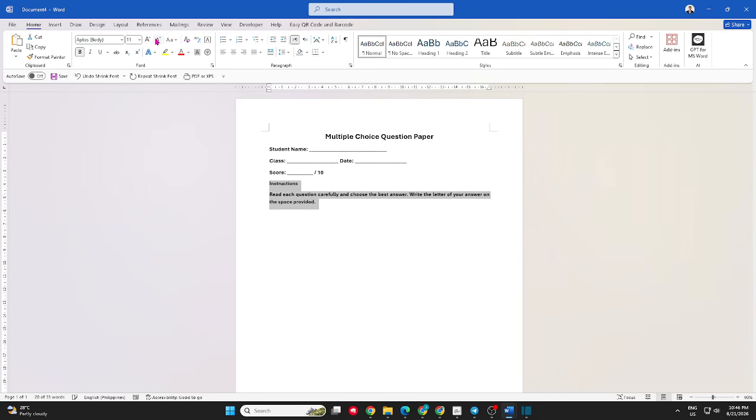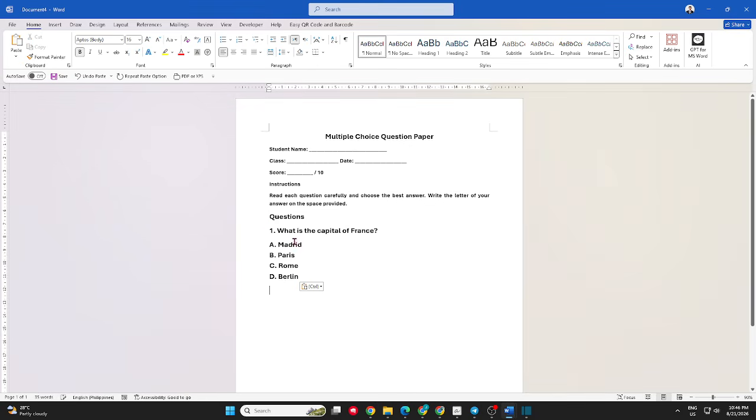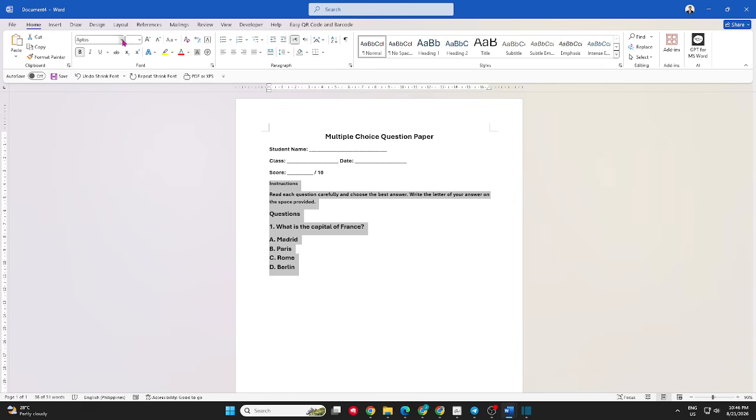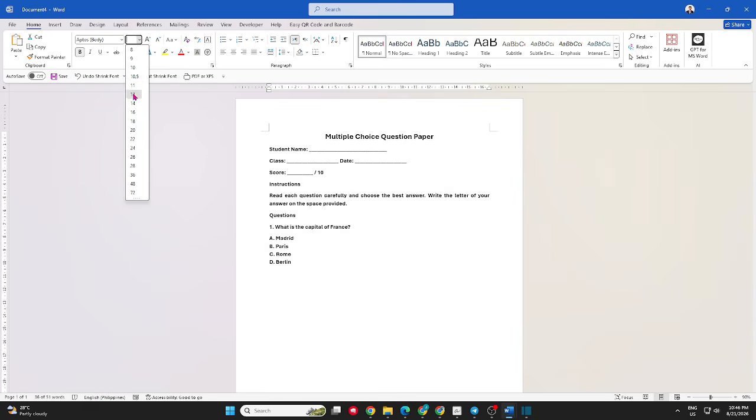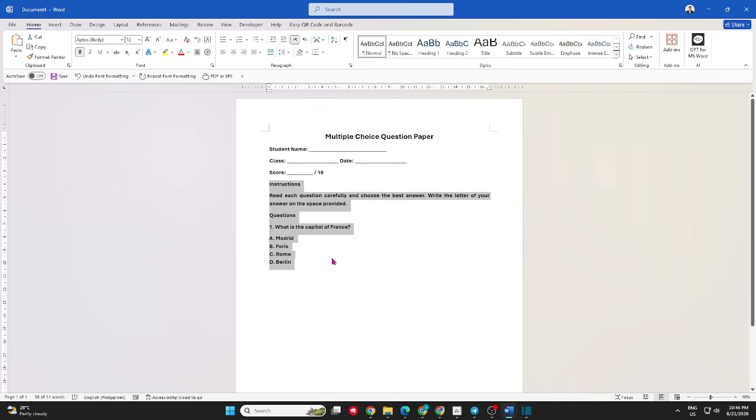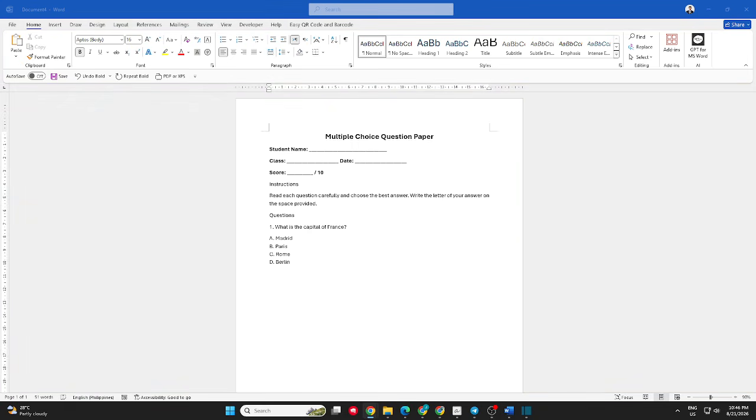Continue adding the remaining questions using the same format. Keep the question numbers in order and make sure each question has the same number of answer choices if that's how you want your test structured. To make the question paper easier to read, use consistent spacing between questions and answers. Avoid placing the choices too close together, and make sure each option is clearly separated from the others. You can also use Word's numbering and alignment tools to keep your questions organized. If you need to make changes later, these tools can help maintain a consistent layout throughout the document.